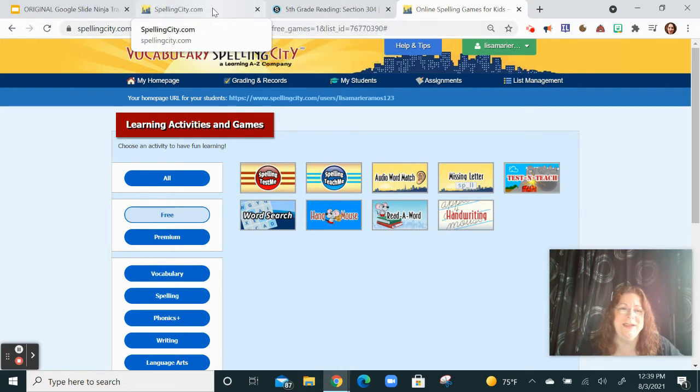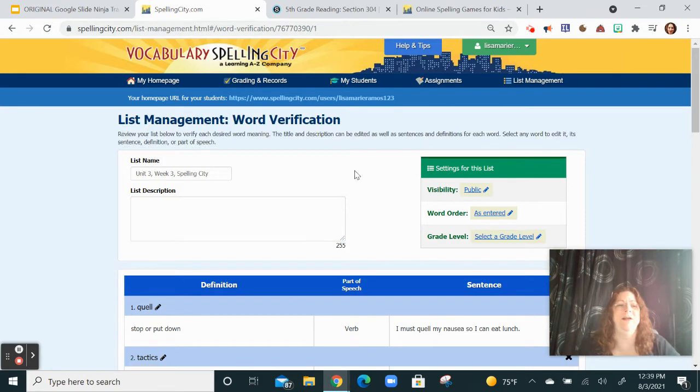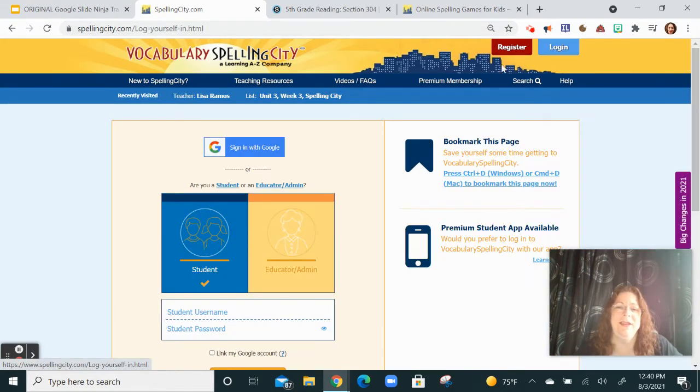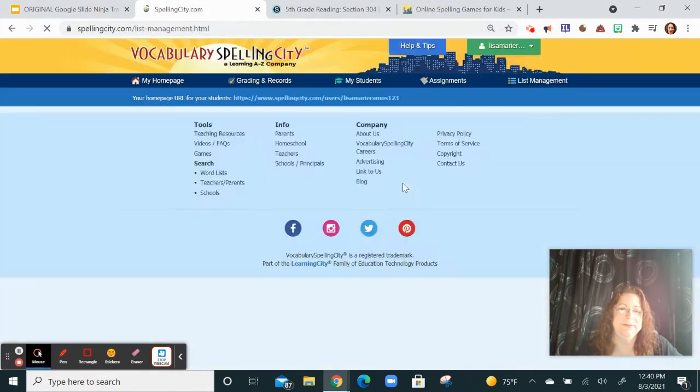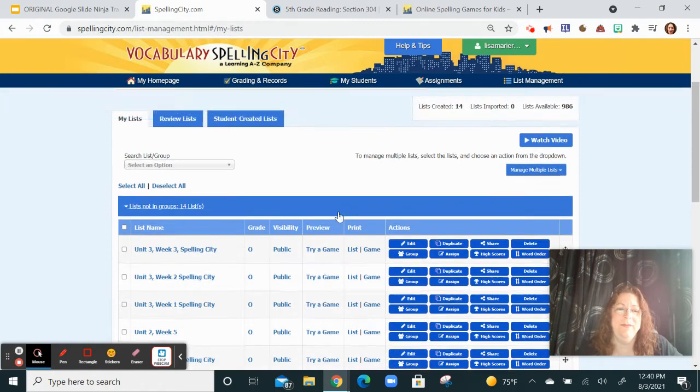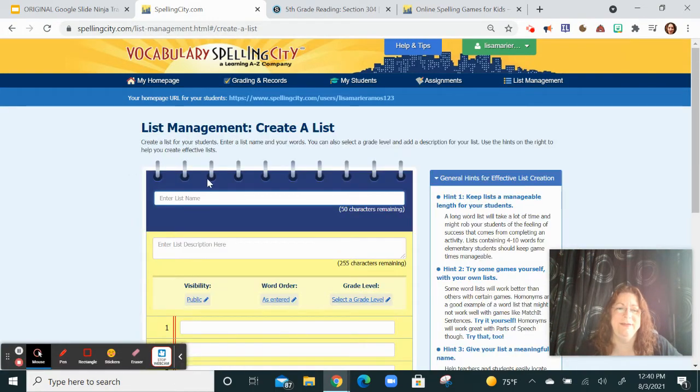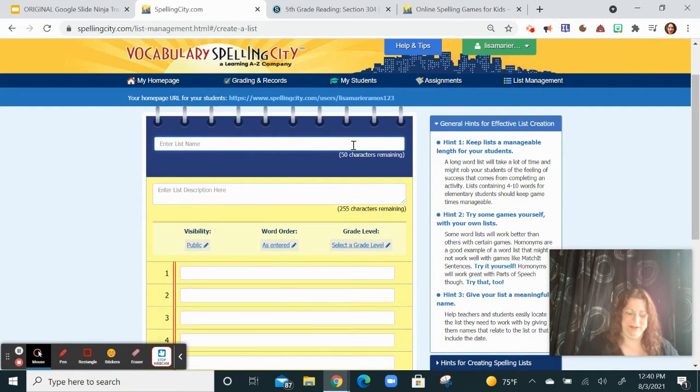The way you do this is you will log into your homepage, and when you log in, it will allow you to do batch entry. So let me show you. I log out and then I log in with my Google account. I could create a list. Now, I would give the list maybe a name like spelling words week 6 or whatever I want to write.